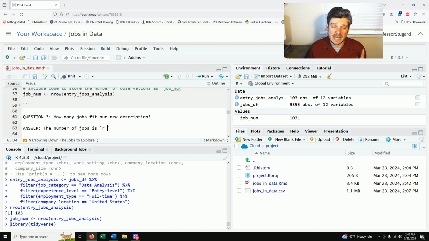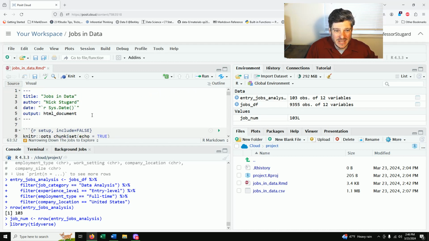And then we tell it what variable we want it to pull. So JOB underscore NUM. And so the number of jobs is this variable. Now, we've seen this before, where we put the letter R and then we tell it to pull a variable. And we actually do that sometimes at the top, in our header up here, the date. We have that tick mark and then R, and then we have the system date so that it updates every time we knit our file.